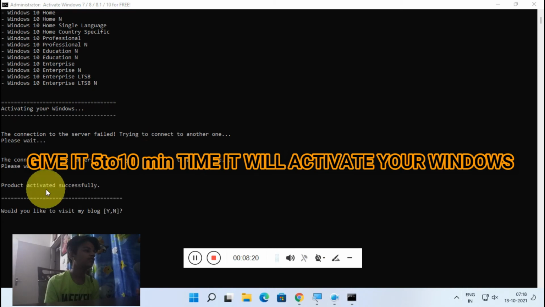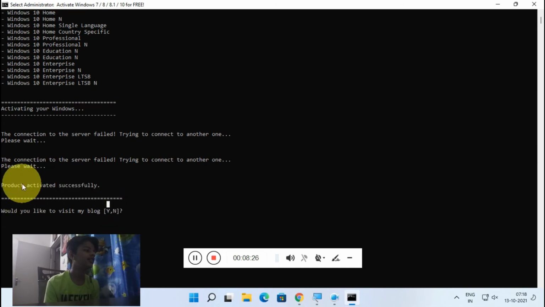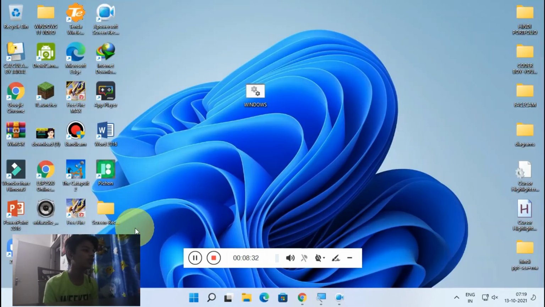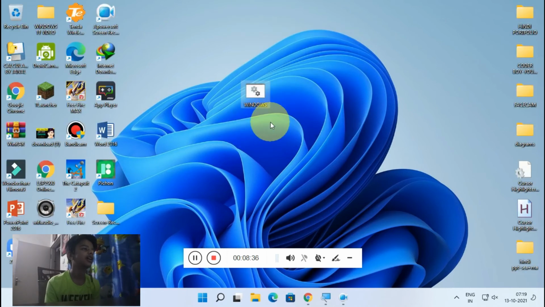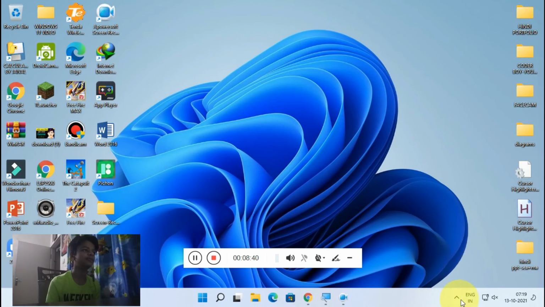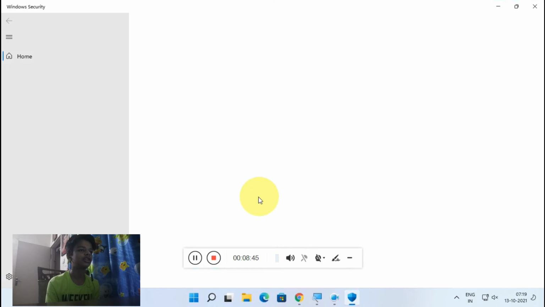So guys, now you can see that our Windows is successfully activated, and here don't close the file until it tells you that the product is activated successfully. And if it shows here, would you like to visit my blog, then just type here end to close it and the program will execute. And now you can delete this file. Our activation is completed, and now you can turn on your antivirus software if you want.